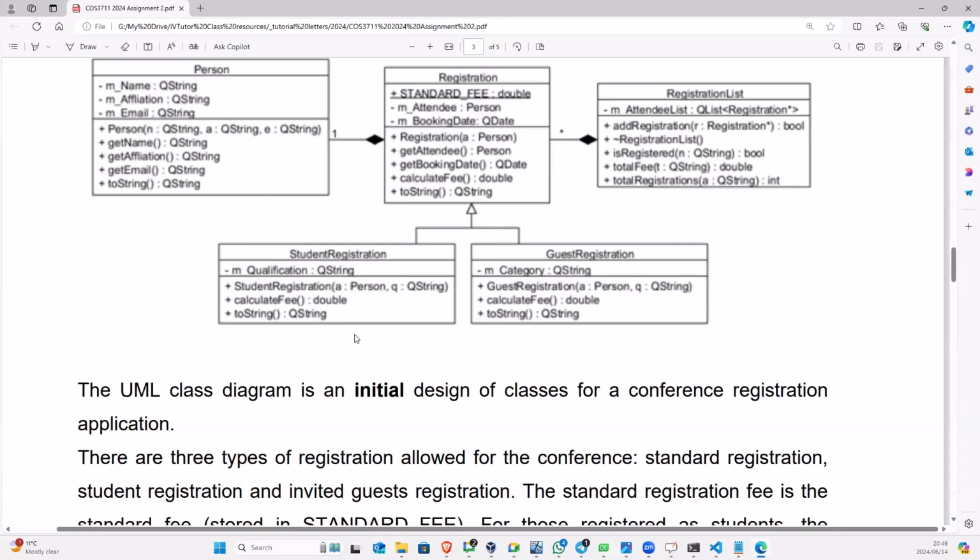Okay, the next recap is your polymorphism. Every function that your base class is overriding must be made virtual inside your registration class. So calculate fee must be virtual in registration. ToString must be virtual in registration. So all functions that a subclass overrides must be defined as virtual functions inside the base class.